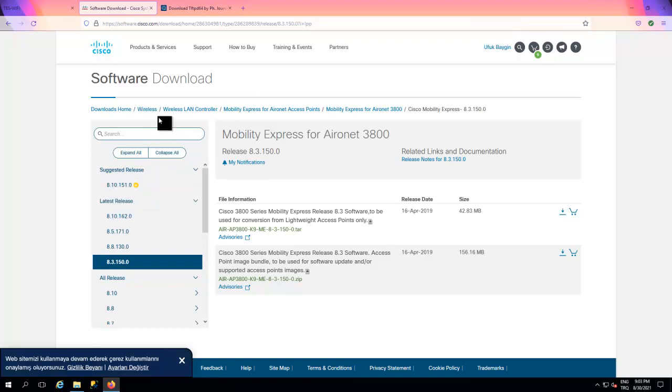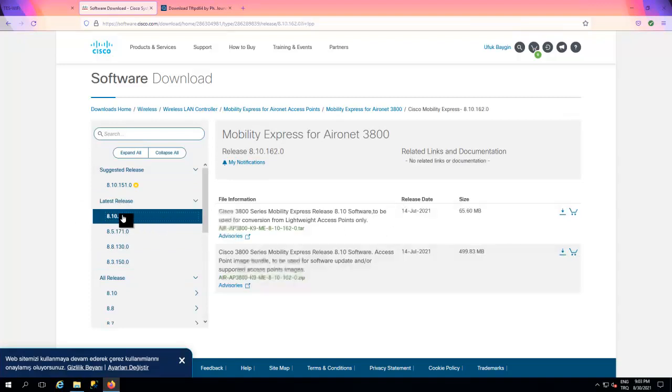As you see, the download page here, and first of all you have to log in to this website with your Cisco account. So you can check the necessary upgrade file from the download page. We have latest release here. I will download this version, then I will upgrade our system with this version.